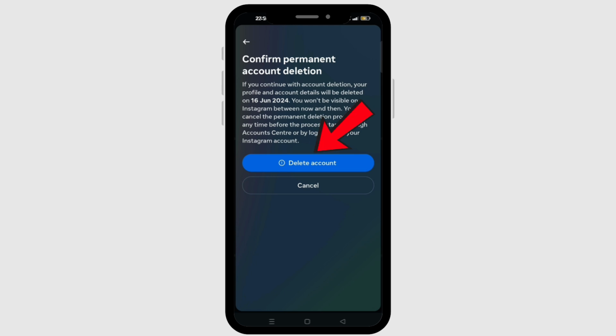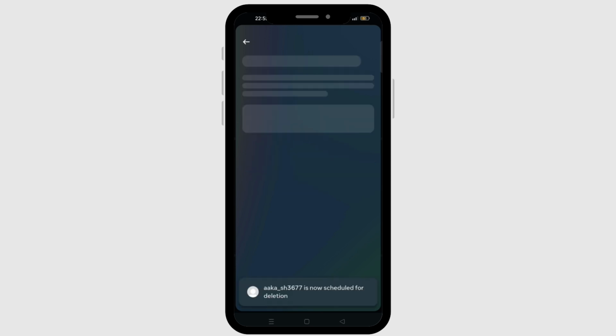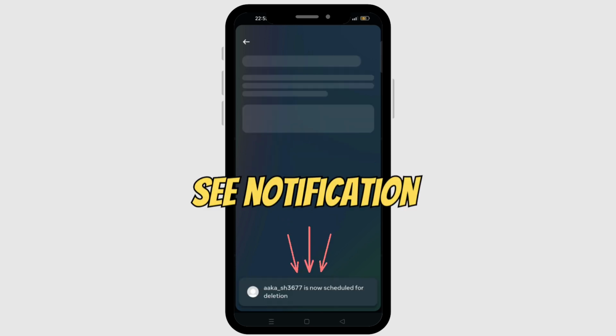Click on Delete Account to finalize the deletion process. Remember, this action is permanent and cannot be undone. And that's it, you have successfully deleted your Instagram account.